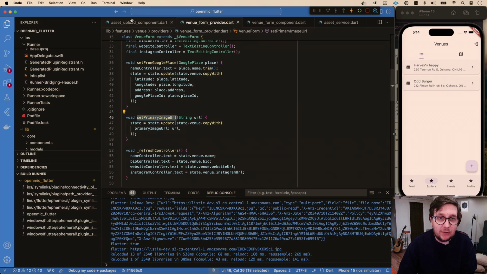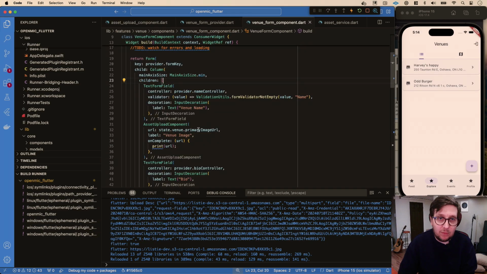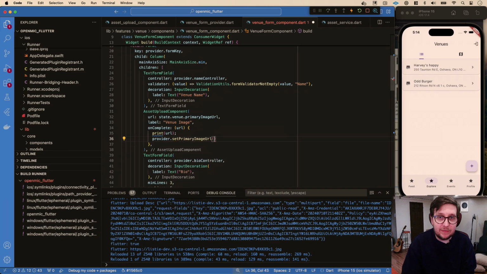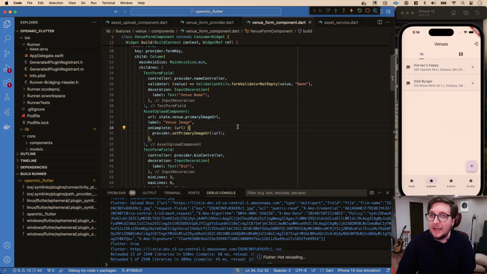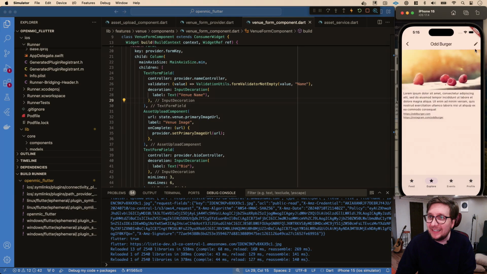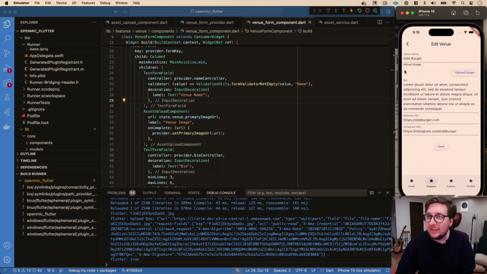Back in our upload component, sorry, not in our upload component, but our venue form component, we're going to go provider dot set primary image URL and do the URL. Okay, cool. So let's save that. And let's test this out. Oh, there's one more thing we need to do to actually make this. Oh no, actually we did it already. So let's just see if this works. Hey, upload image. Okay, choose that. And now you see this lovely image goes here.